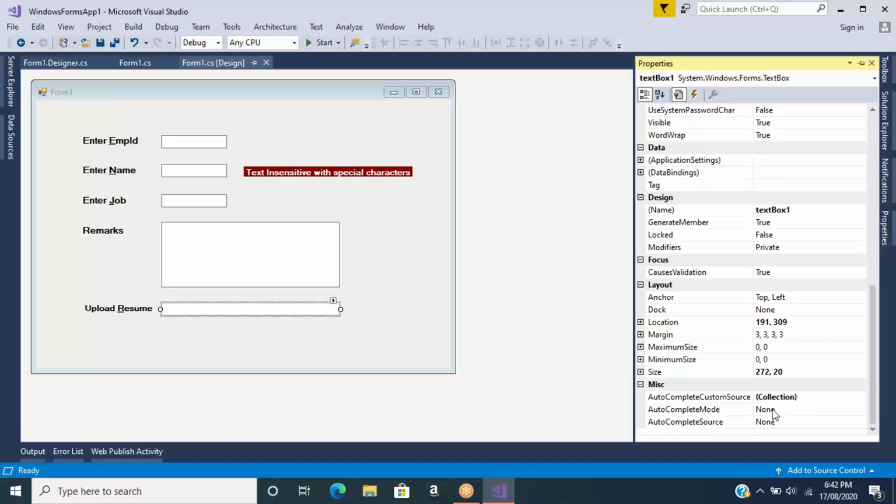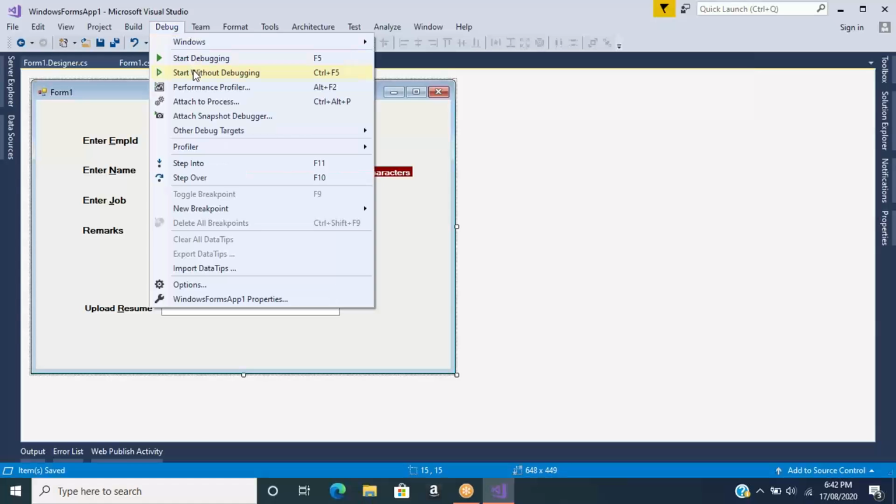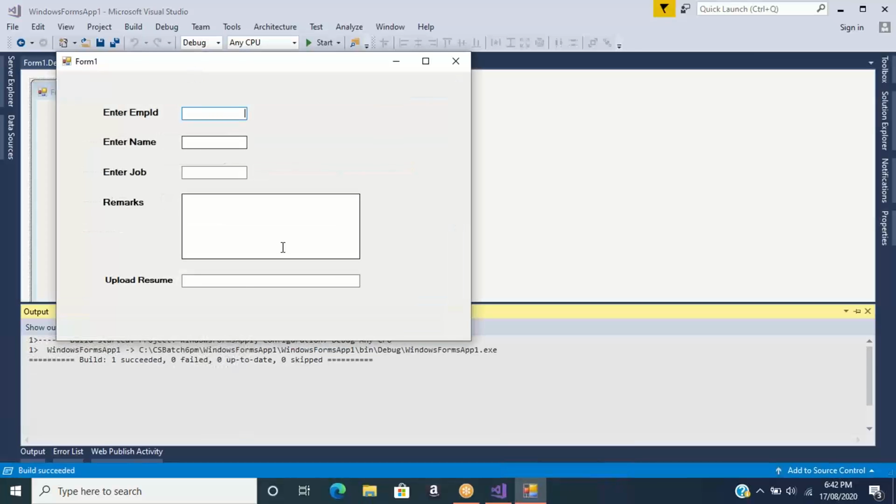Here we have AutoCompleteMode: Suggest Append. AutoCompleteSource: FileSystem. That's it, run the code now. Here I said file system, and what did I say? Suggest append. That's the property I use.